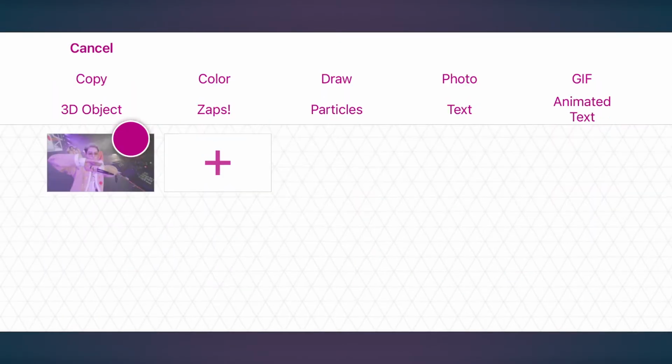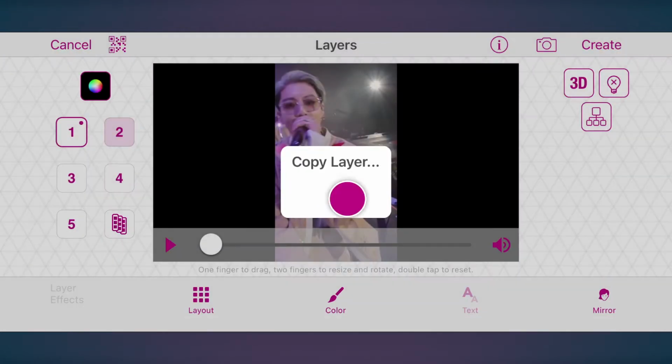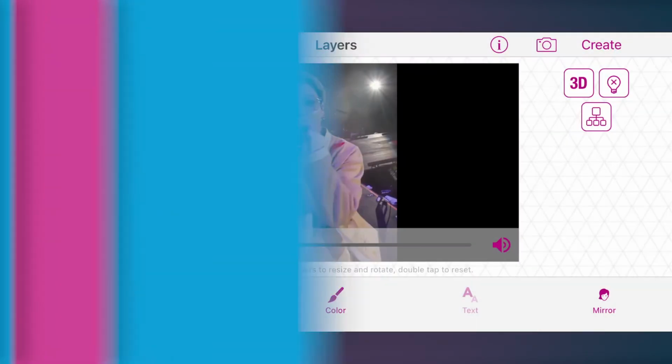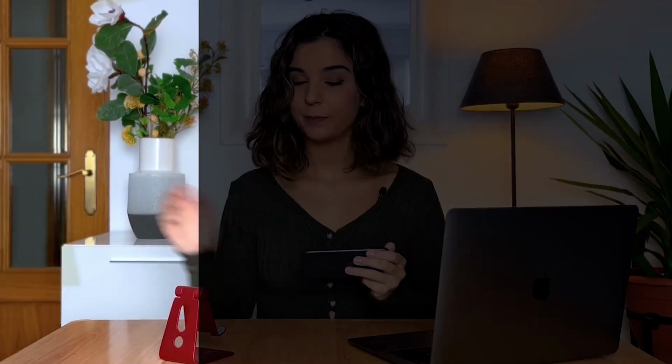Then copy layer 1 into layers 2 and 3. This way the mask will also be copied. However, we'll place the mask in a different position for each one. On the left side for layer 1, in the center for layer 2, and on the right side for layer 3. Let's do that now.